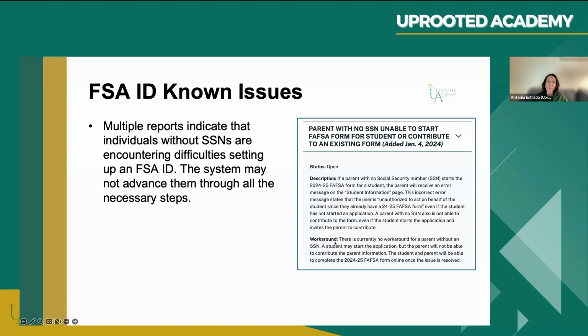Unfortunately, as you can see, there's currently no workaround for a parent without a Social Security number. A student may start the application, but the parent will not be able to contribute the parent information. The student and parent will be able to complete the 2024-25 FAFSA form online once the issue is resolved. So FSA knows it's a problem, they're working on it, but there is currently no known timeline for resolving this issue. But they are working on it.